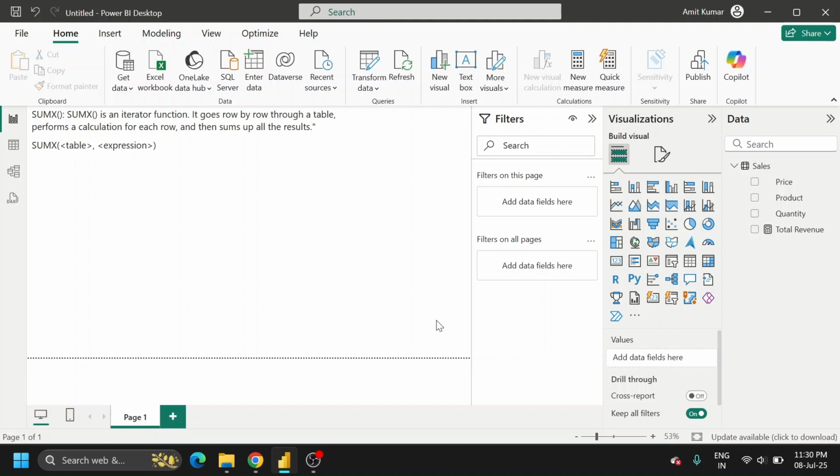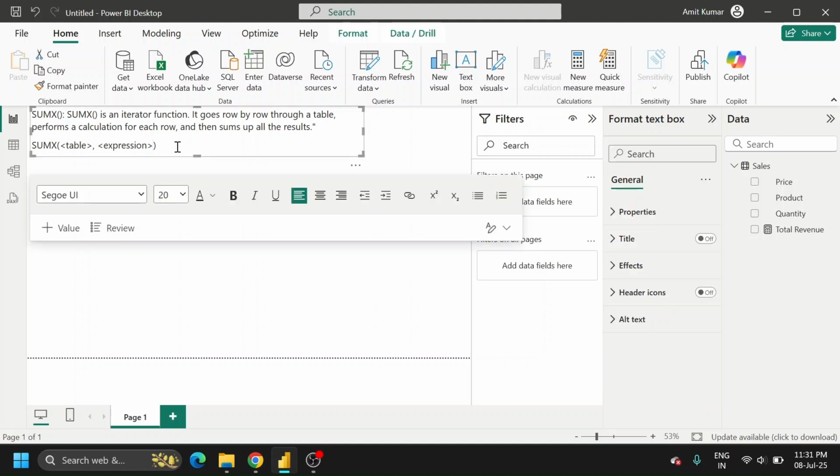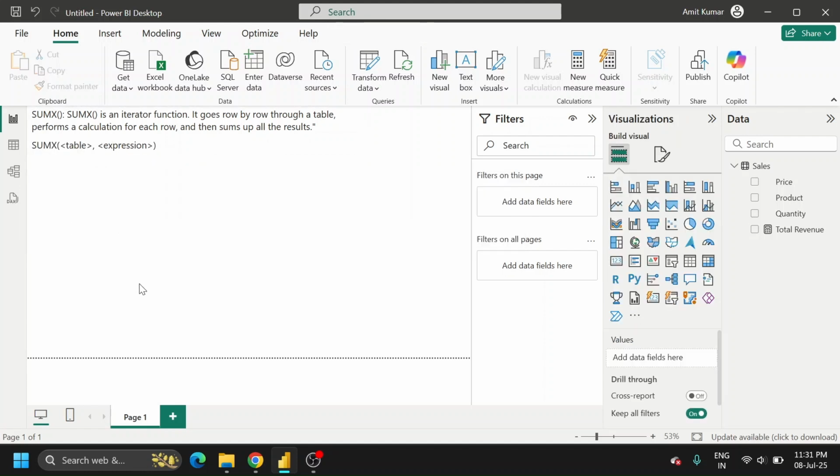SUMX is an iterator function. It goes row by row, calculating one row at a time: the first row, then the second row, then the third row, till the end, and at the end it will sum up the calculation and give the final result. This is basically how we write SUMX: it asks for a table, and then it asks for an expression. I think it's a bit confusing, but don't worry, I'll discuss everything in detail.